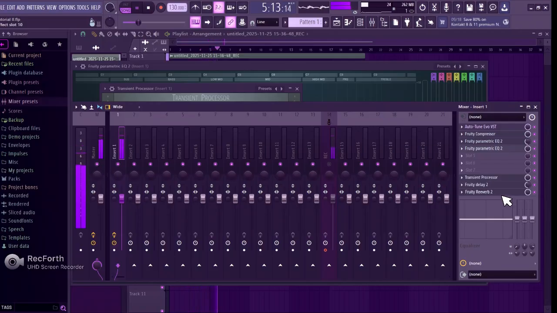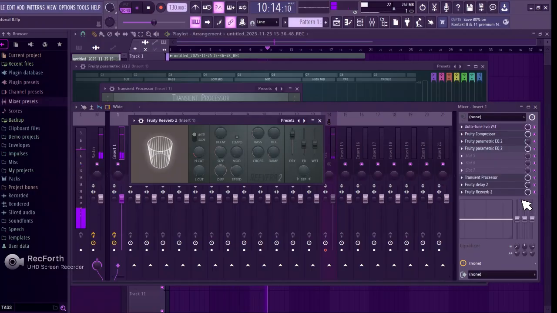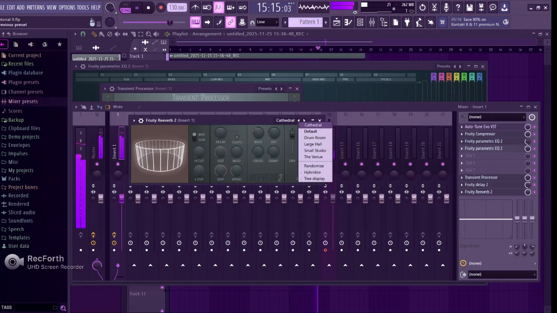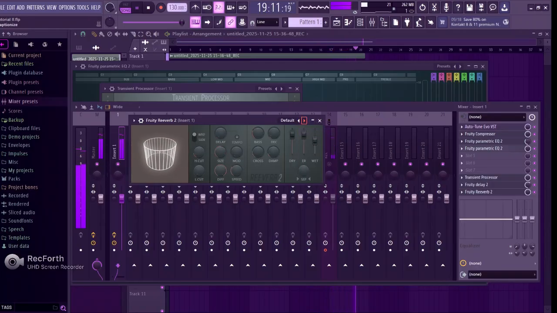So let's come here. Now let's start selecting different settings for our reverb. Let me increase the delay a little bit. This is cathedral. You can see the way it's sounding. Let me select the default. You can see the way it's sounding.